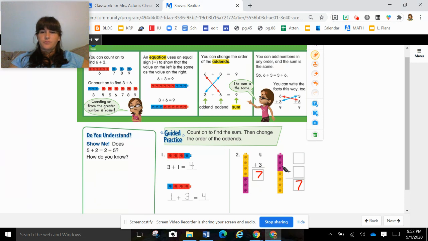but my add-ins are going to be different. So again, I'm going to count on, but I'm going to start with the number 4. Because if I count on with the bigger number, I have less steps. 4, 5, 6, 7 is my answer. Woohoo! So 4 was my bottom number. 3 was my top number. So I showed my equation in 2 different ways. I got the same answer. I just switched the spot of my add-ins, but I get the same one. All right. So that was awesome.